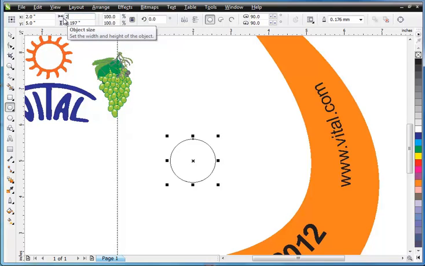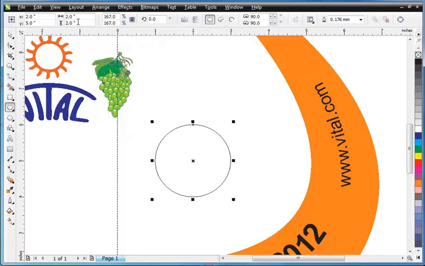Now we'll change the size of this circle. Make sure that the proportions lock is active and change the width to 2 inches. Since the proportion lock was active, both the width and the height have changed to the same value. Let's set an outline to our figure. Expand this drop-down list and set the outline to 0.176 millimeters.